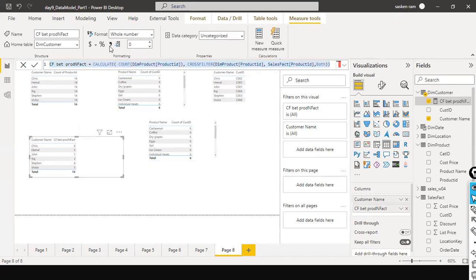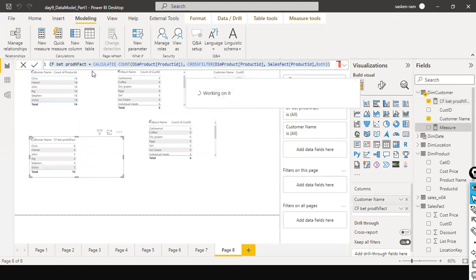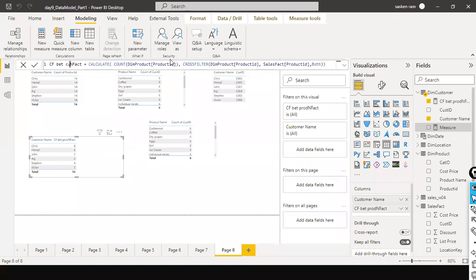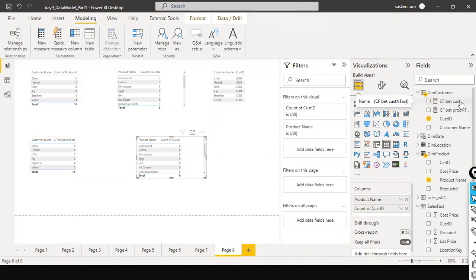That is the one. I just copy the same measure and I'm going to create another measure to create this report. Product and fact table. Here cross filter between customer and fact table. The customer dimension, dim customer ID, and cross filter. Here, what I do is I'm going to leave it. Yeah, this is the one.